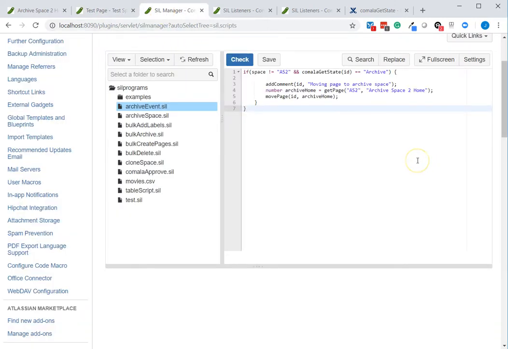So in the Sill Manager, we have our script, and our script just double checks to make sure we're not already in the archive space, checks the Comala state using this Comala get state routine, and then it adds a comment to the page, moving to an archive space. It gets the ID of the archive homepage, and then it moves it to that space. But in order to do that, we need to set it up as a Sill listener.